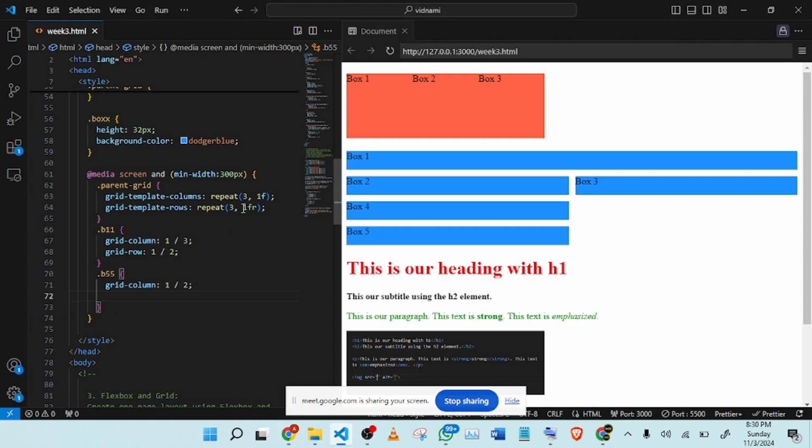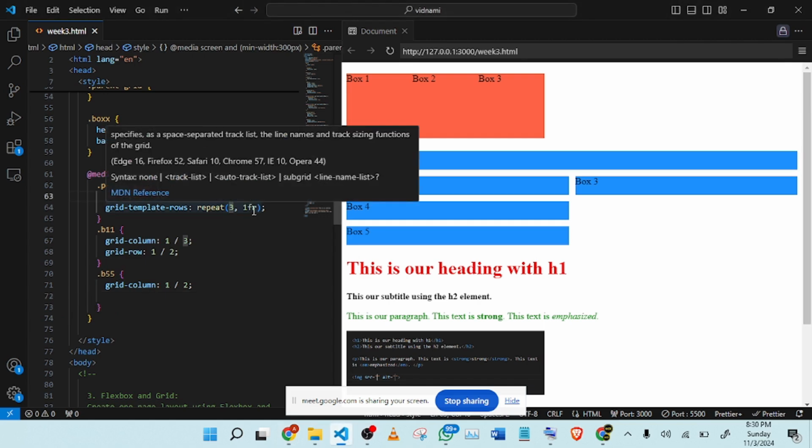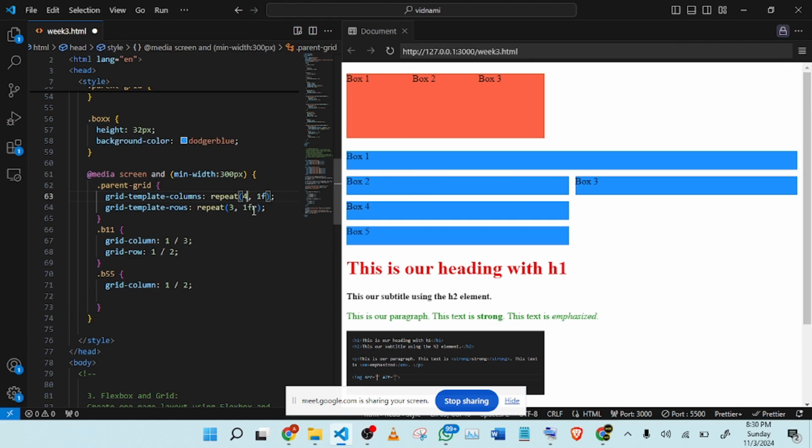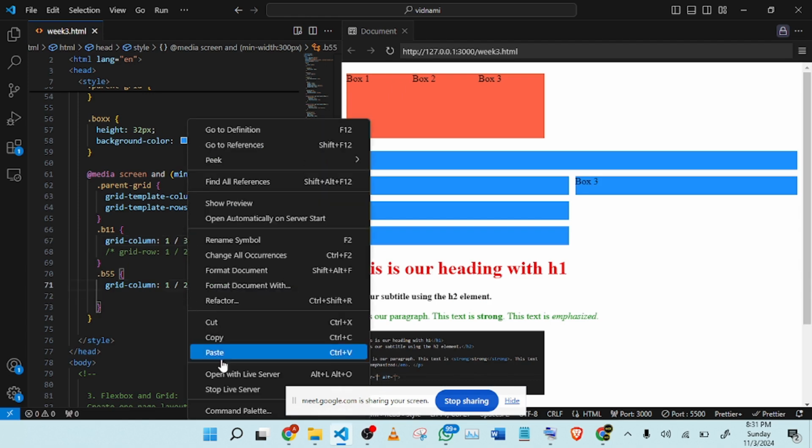Let me increase this part. Let's change this to 4 1FR, which means we are dividing the columns now. We want to divide the columns into 4, and we want our first column. Let me comment this one. We want our first column now to span 1, 2, 3. Let's do that. 1, 2, 3. Let's see. Let me open this again.